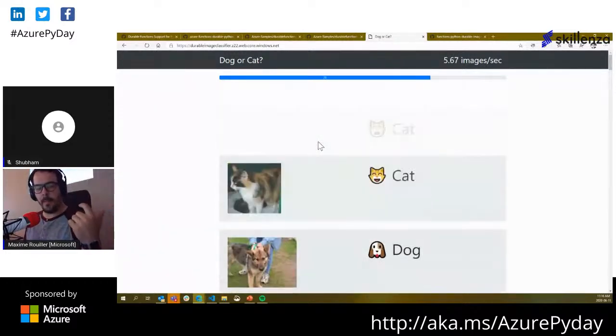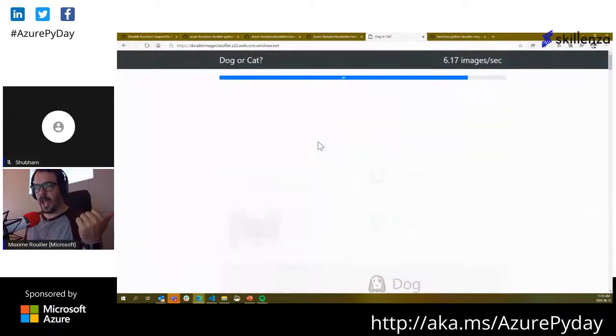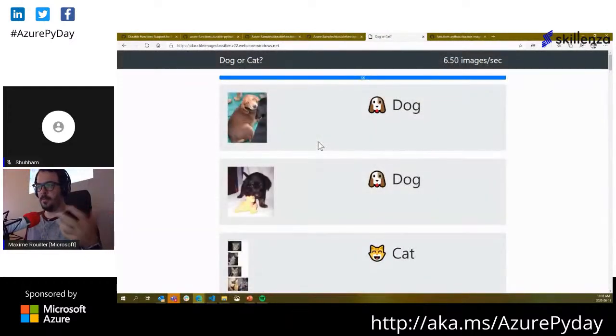Just because we're using that model. And all those cats and all those dogs are just being classified. And we've done about 5 or 6 images per second, which is not the best, but it's very good for an Azure function that runs some TensorFlow code.